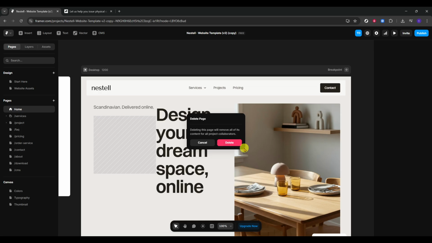Framer will ask you to confirm because this action is permanent. Click Delete again to confirm and complete the removal. After you confirm, the CMS collection and its items are removed from the project, and the CMS section will update accordingly. A quick note on what this means for your design.